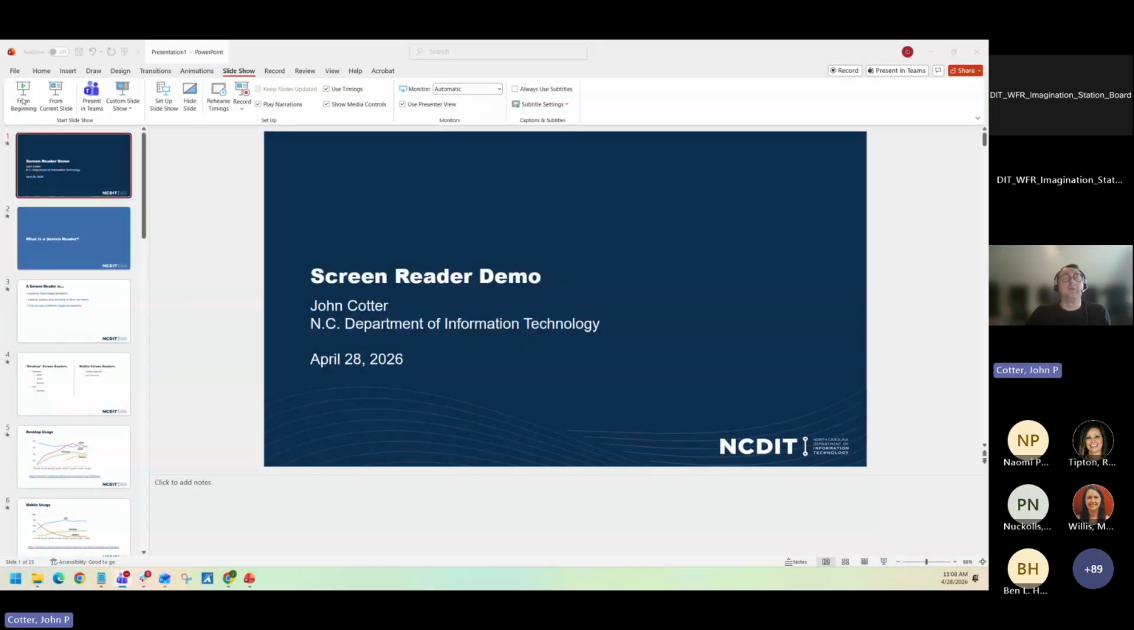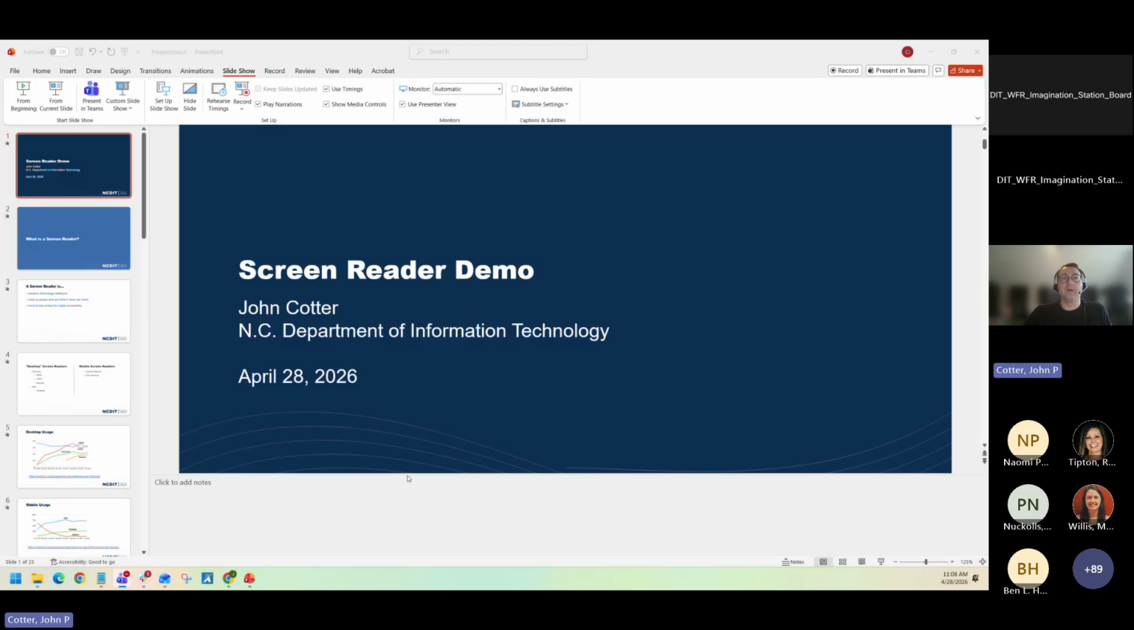So I'm going to be demoing a screen reader today. I'm going to be showing you desktop screen reader, getting into NVDA and some mobile screen readers. I'm going to be jumping between a browser and my slides. So I may just stay in this view if that's okay, because that'll make it a little easier for me to transition back and forth.